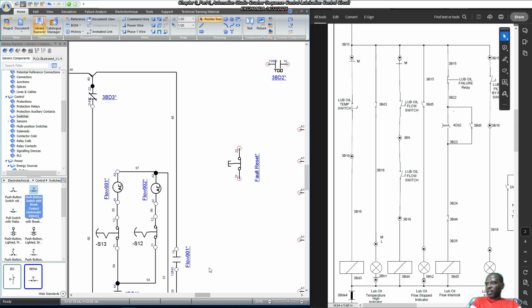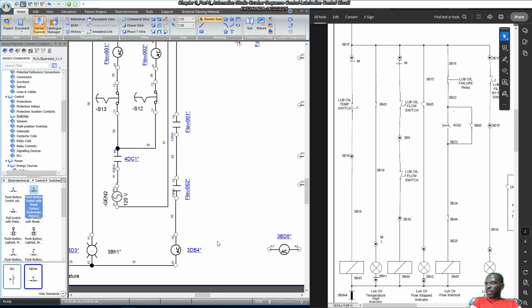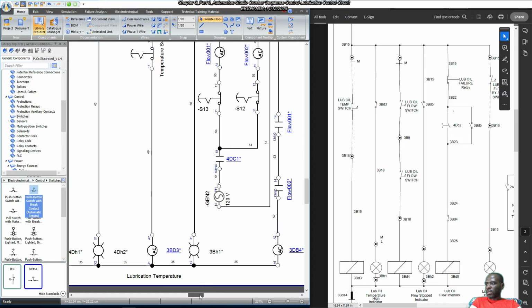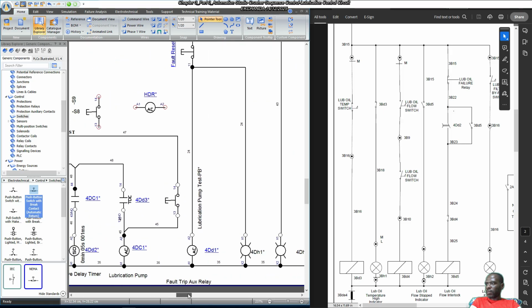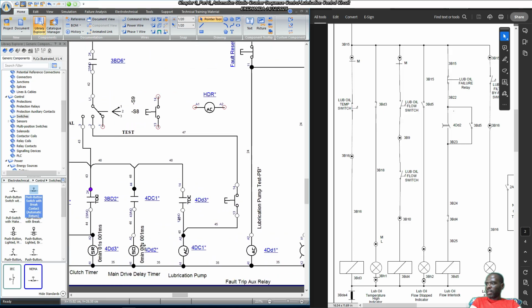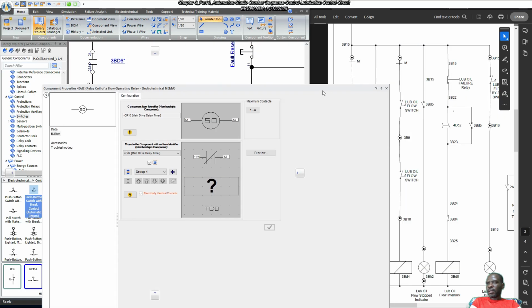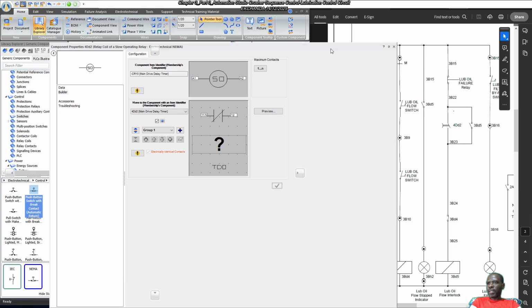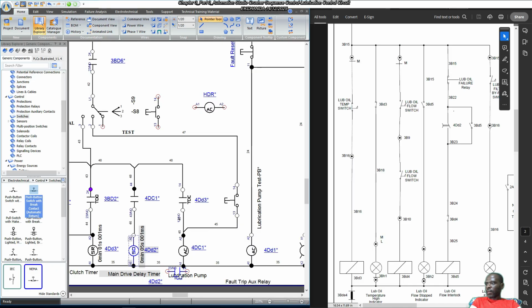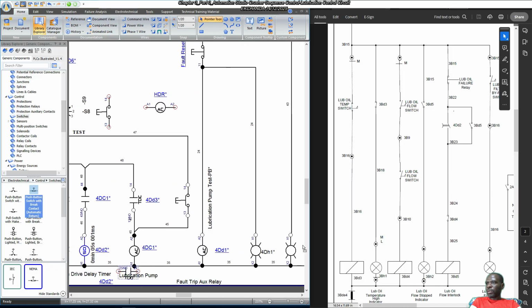Okay, so 4DD2 has already been used. So let's see, 4DD2, we need a normally open contact. We need to create a contact group and then get ourselves a normally open contact. Okay, so this now is our 4DD2.